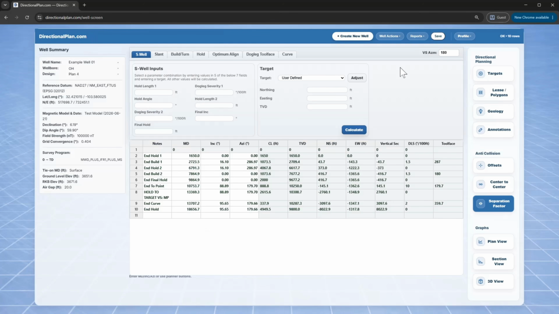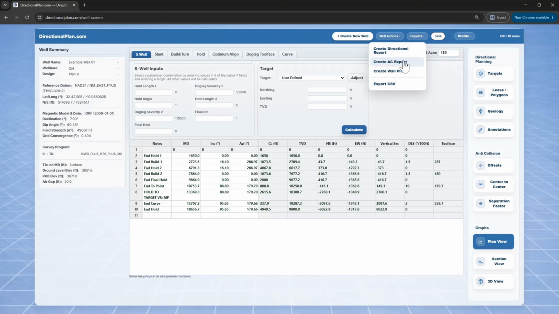Now, before moving on, I do want to point out that it may be tempting to just adjust the magnetic parameters and the survey tool codes or the anti-collision settings just to improve the separation factor. However, these values should always be based on sound engineering assumptions and available data. The anti-collision analysis should be used to evaluate and improve the well design and not to manipulate the inputs until the results appear acceptable.